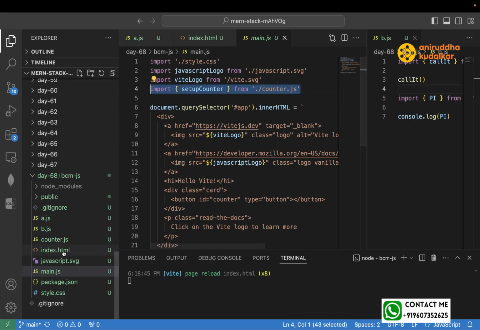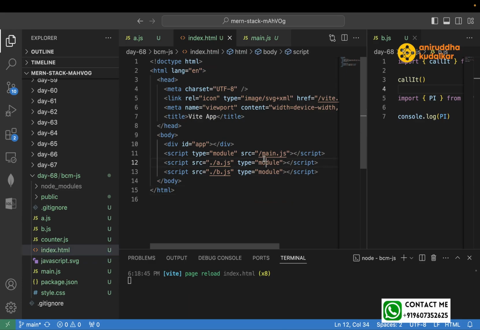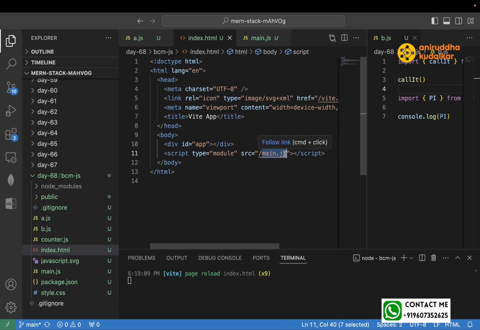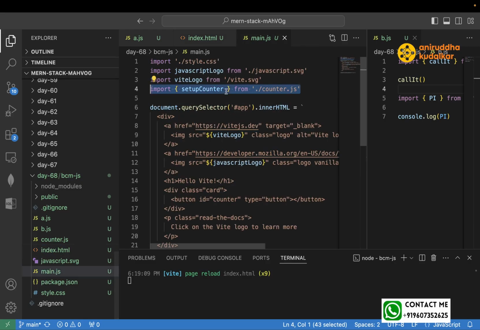And if you go to the main.js, can you see the counter.js file? This counter.js file is not added anywhere in this. This is the main JS file, and whatever imports will happen, in the main JS file you have imported setupCounter. So setupCounter is a function in the counter.js file. You can import the CSS also like this. You can import the images also. Can you see, this is the image, this is the image, this is the JS file.